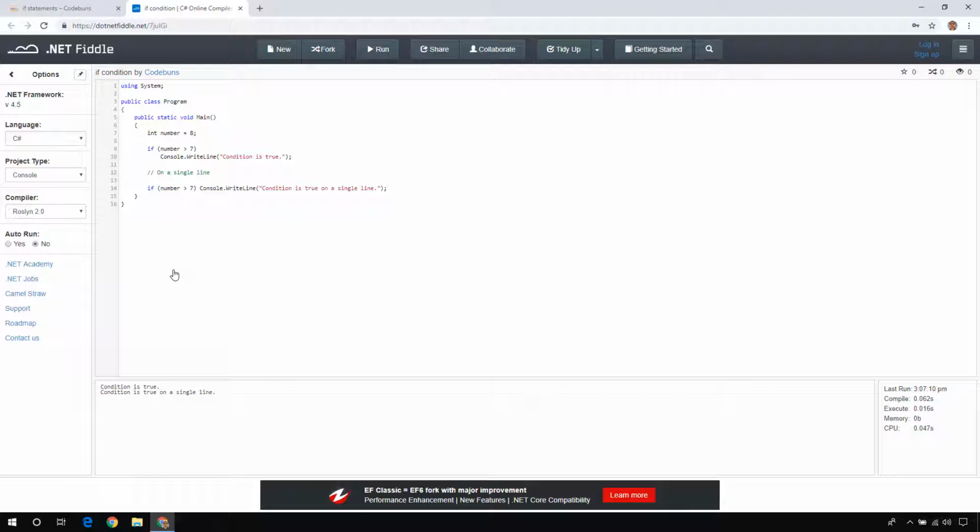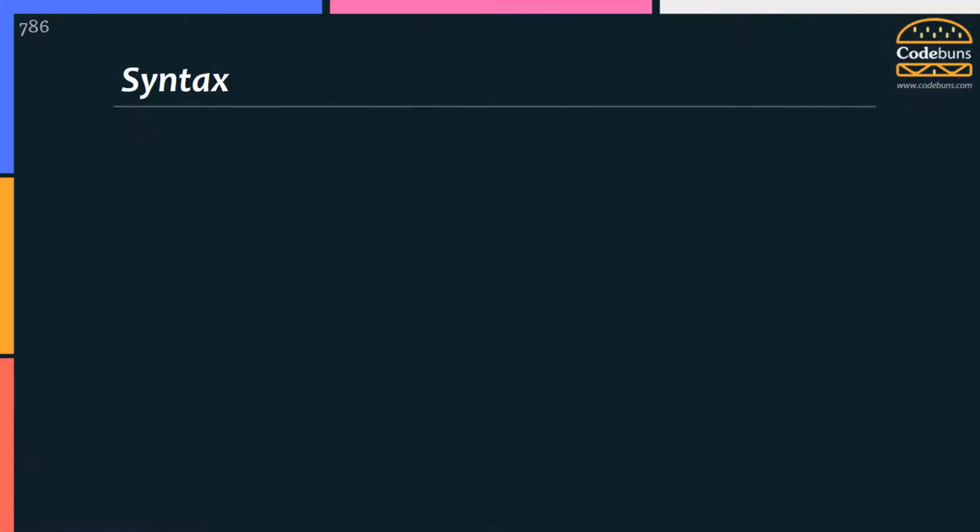Let's get started. If statement is one of the most commonly used control flow statements in C Sharp. When you only need to execute code for a true condition, use if statement. This is the basic syntax. You have if keyword, then a condition or set of conditions in parentheses.